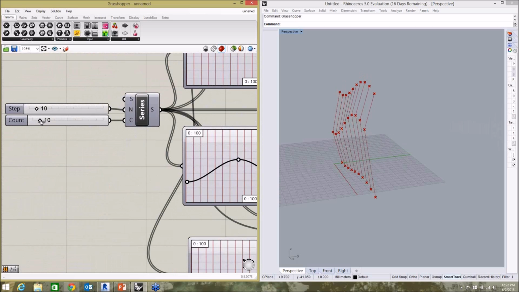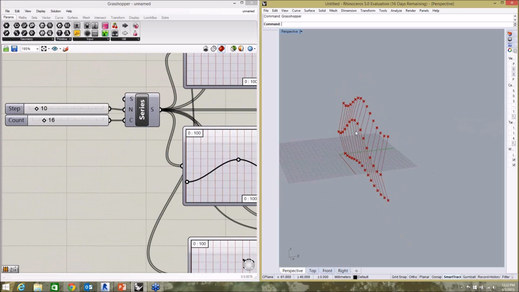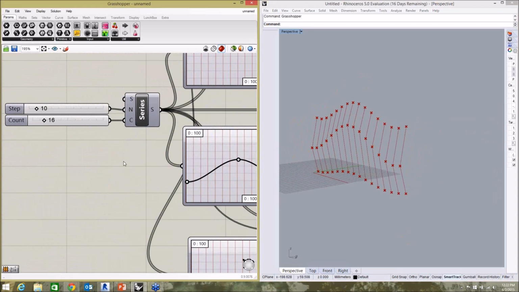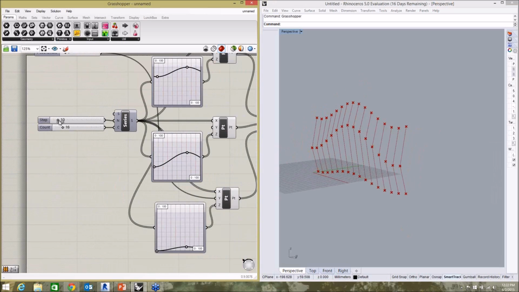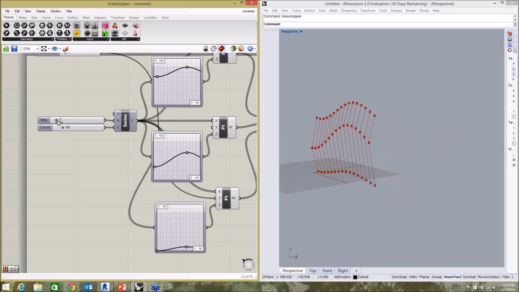I'm going to increase my count just a little bit, just to give some more excitement to this system. And I want you to note too, if I change this step, they get closer together. Okay. We can push this out a little bit. All right. This is looking cool.